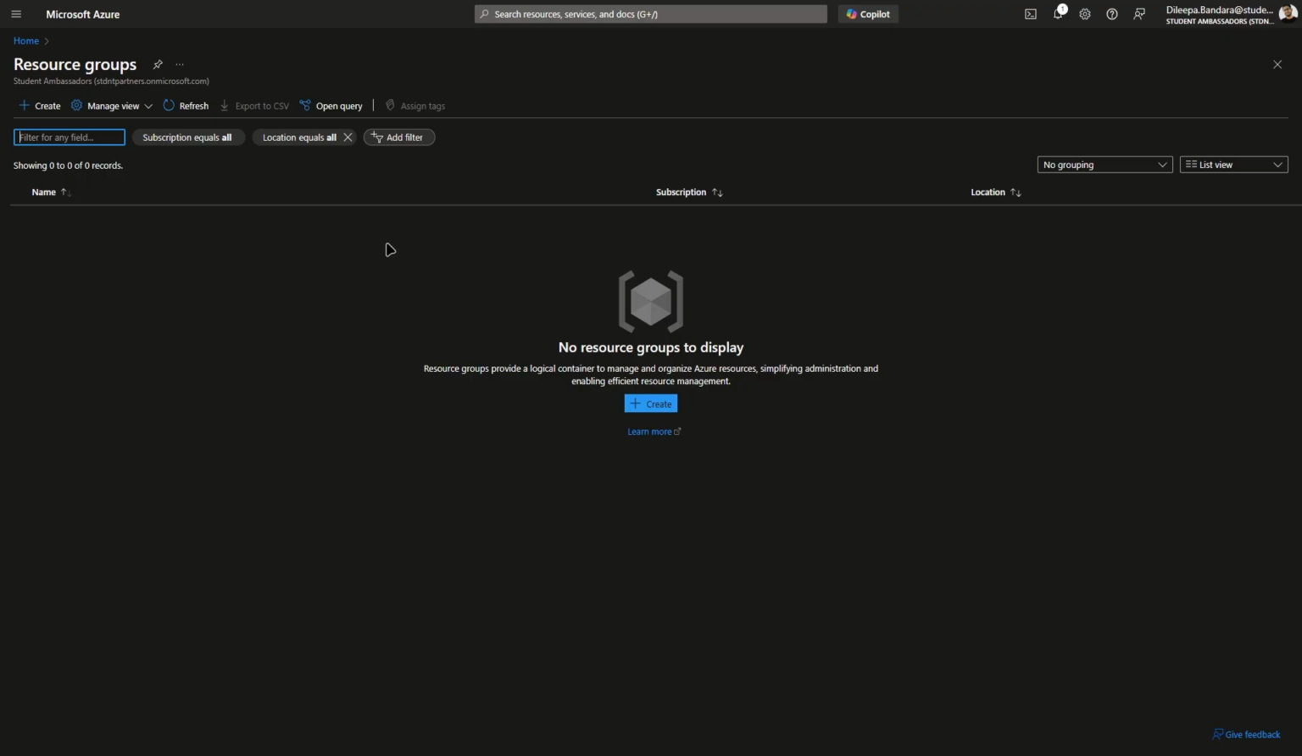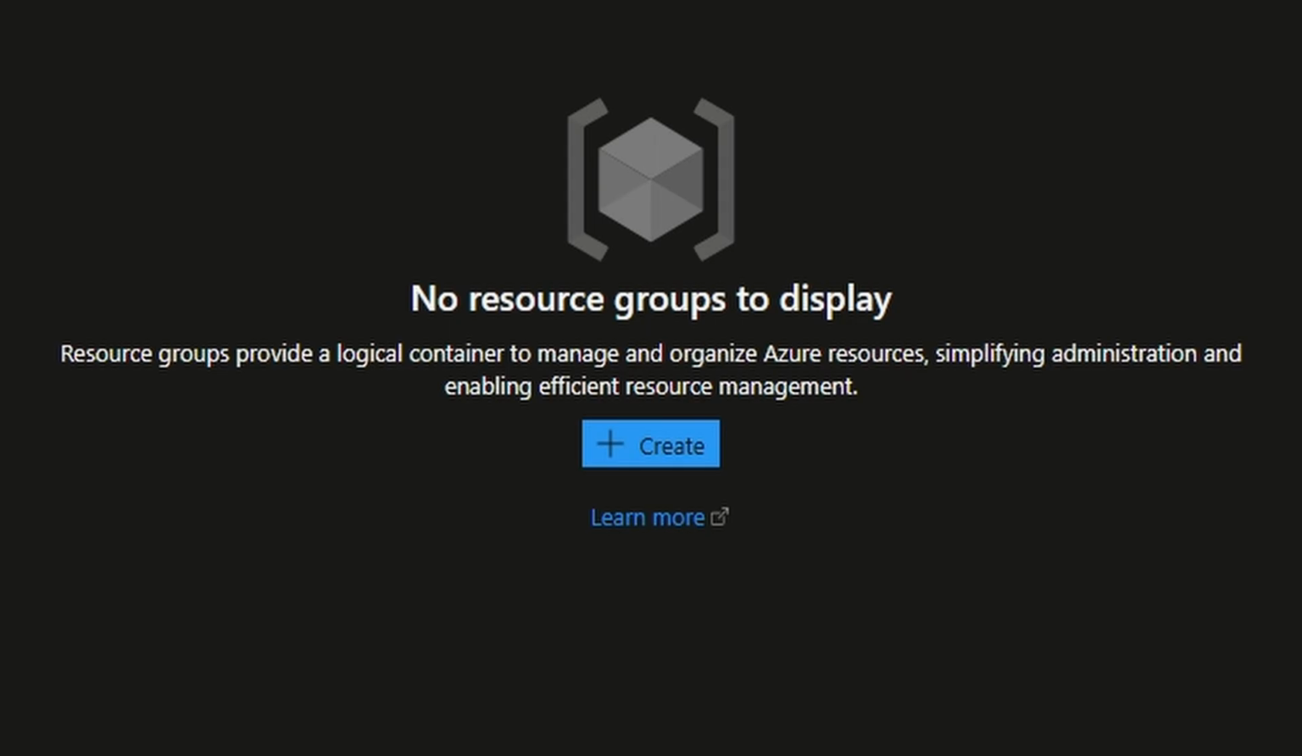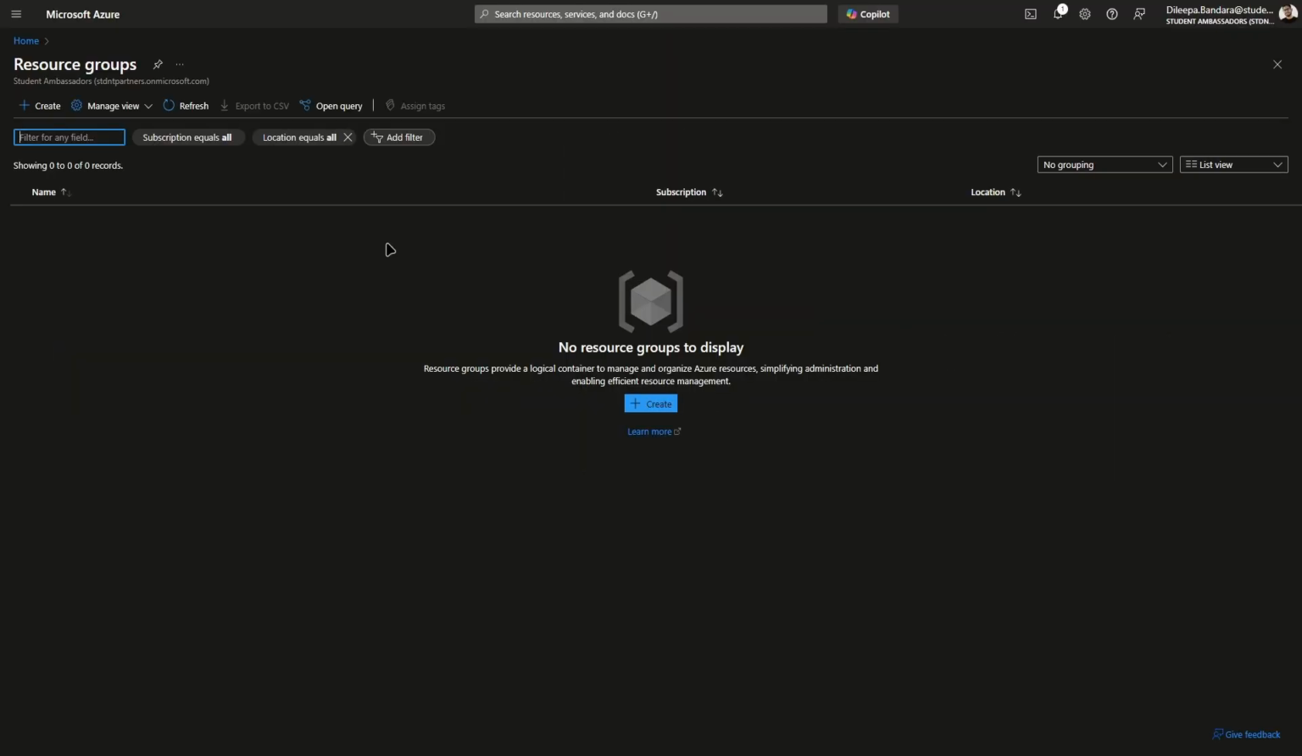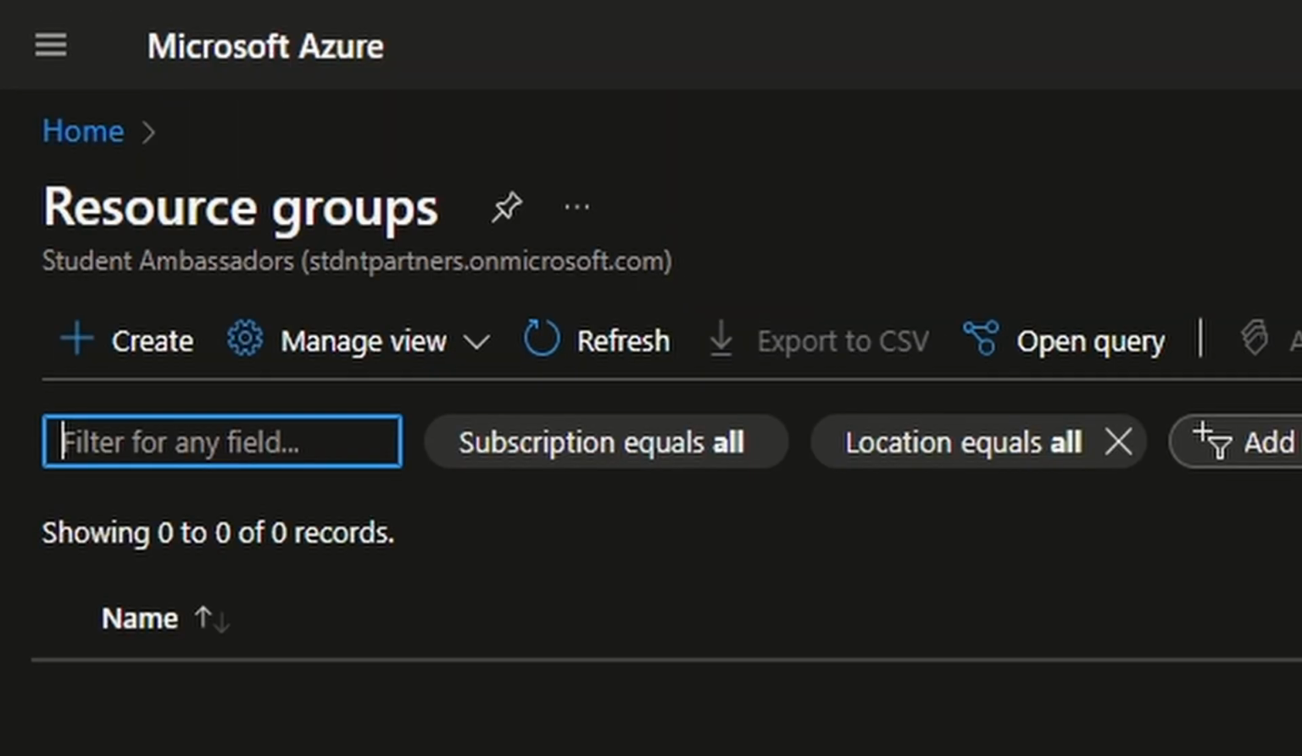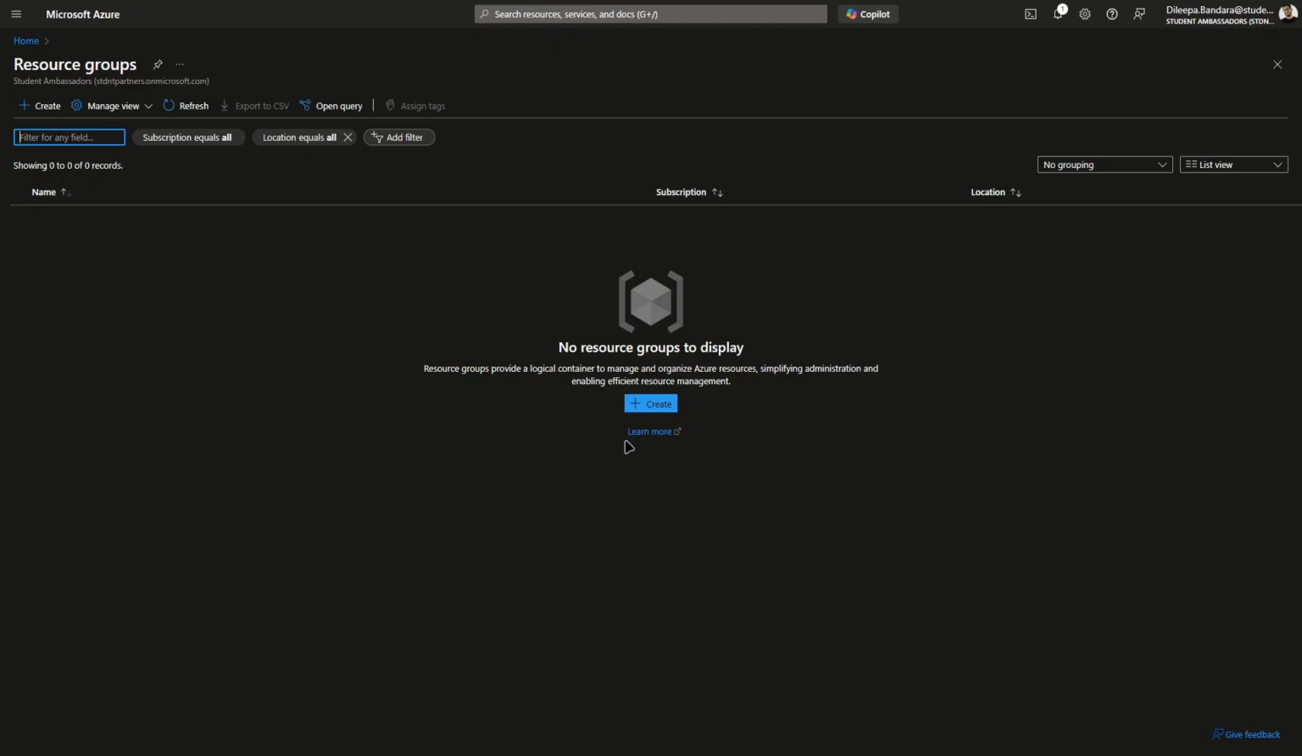To create a resource group, we can just click this blue button or we can click the create button in the top left corner. After we create one resource group, we can see a list inside this page. Let's try to click this create button and continue.